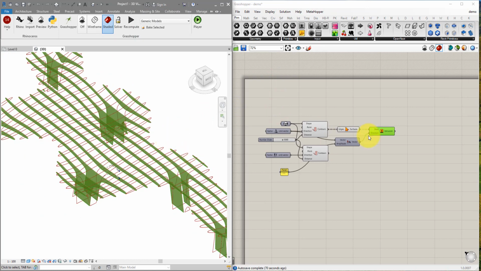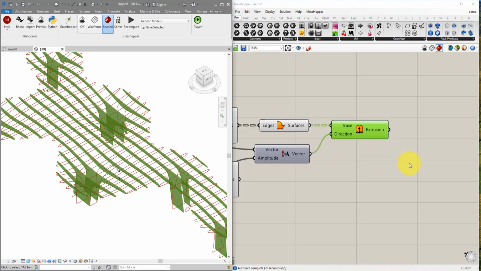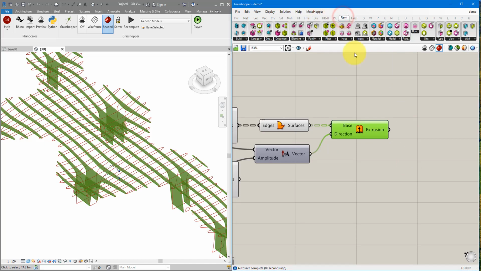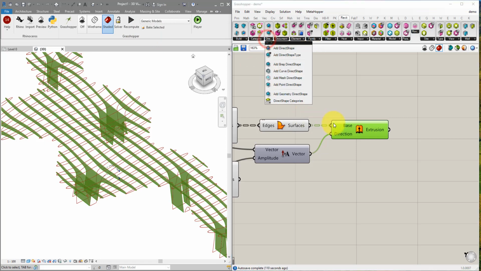Okay, so to convert those objects into Revit elements, the simplest way is this. Go up here to the Revit tab. By the way, you won't see this tab if you run Rhino 7 on its own. This only appears when you run Rhino Inside Revit. The node to use now is under this group for direct shapes, and it's called Add Geometry Direct Shape.